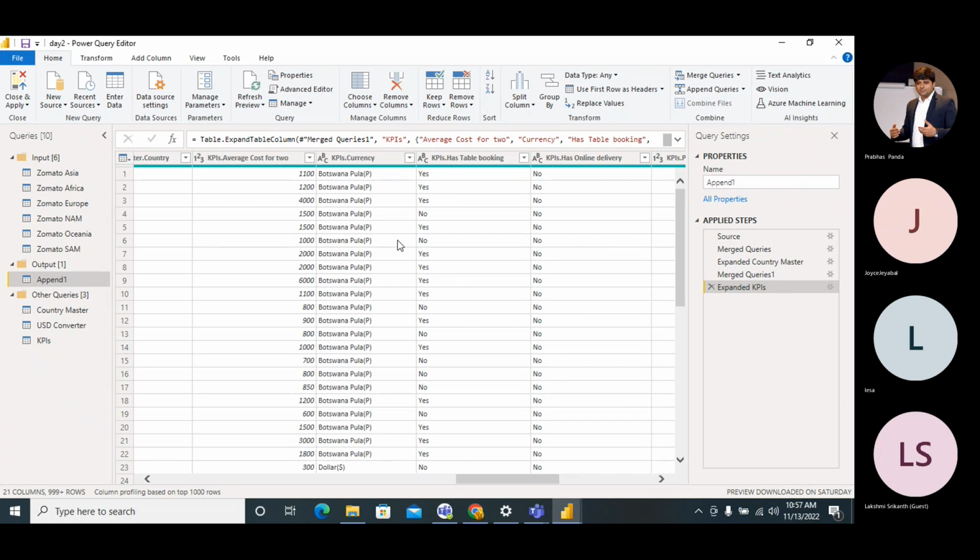So our target is, can we have a common currency across the world? What is a common currency that we see across the world? Dollars. Right. That is one of the reasons you have the USD converter table. In the USD converter table, we have given a currency converter value, which is the value that needs to be used for converting the currency.